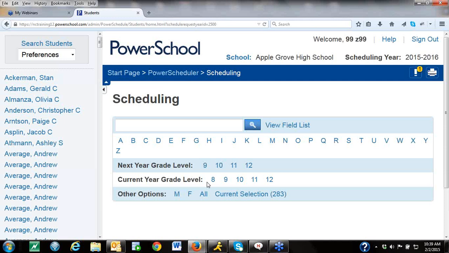And Sue Ann, in that same aspect, they should remember also when you're withdrawing a student to go to that same screen, remove all course requests, and uncheck next year scheduling information. Right. So clear that setup screen out. Yeah, it's just as important for leaving students as it is for entering students.